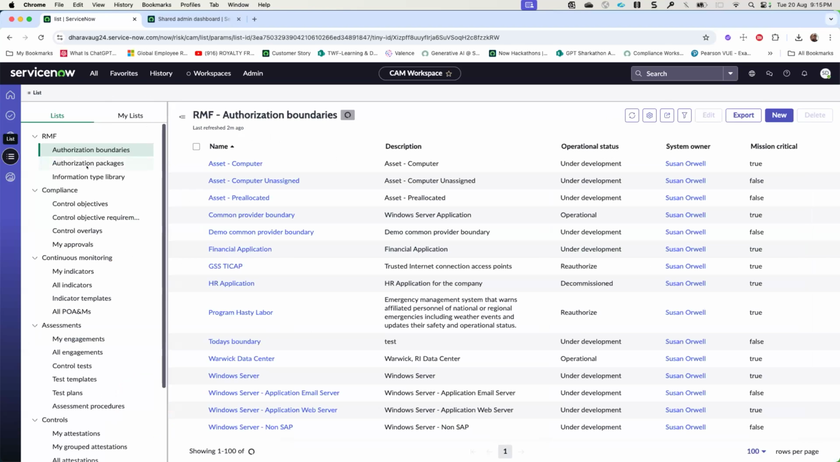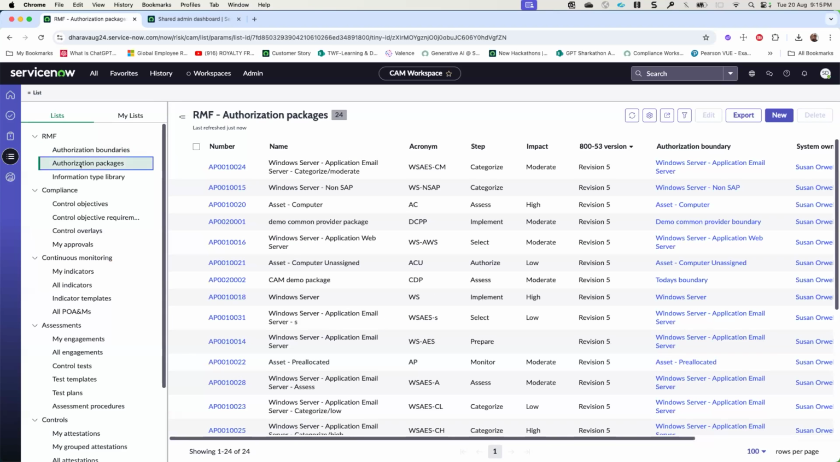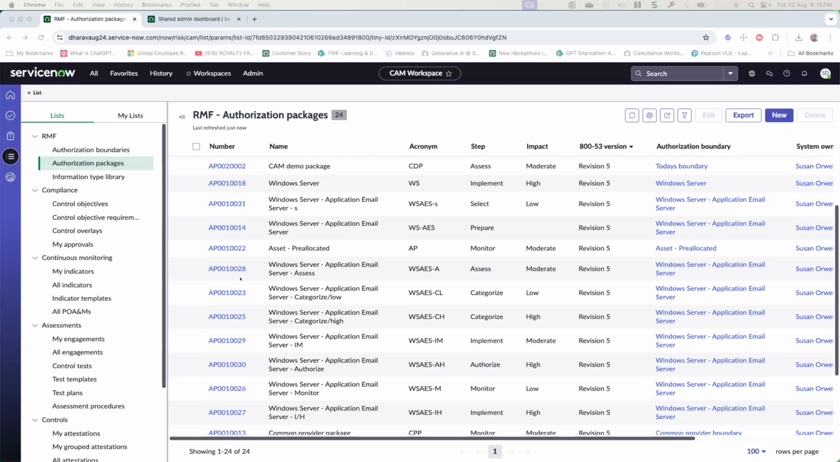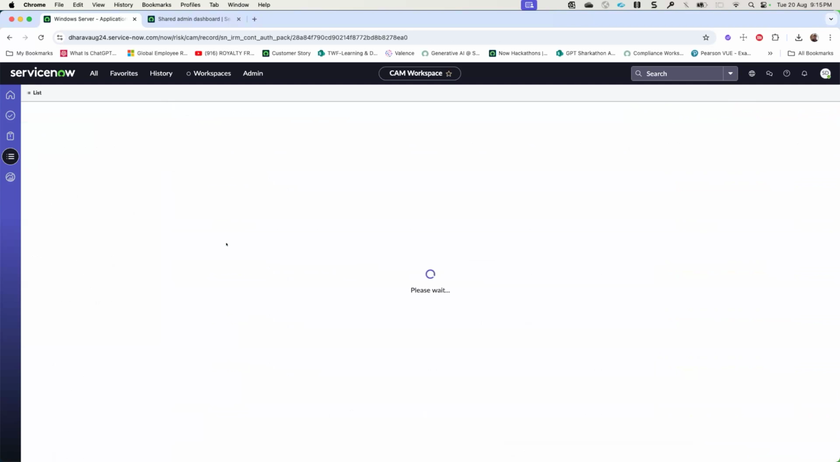Let me take you quickly through one more package wherein we would be able to see more data about the same. So I'm going to go to the package which is ending 28.